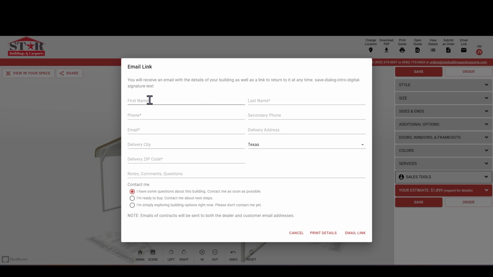Once you click that link, it's going to bring you here. So put your information in. As you can see, it has asterisks here. Anytime it has an asterisk, you will have to put something in that box. So give me your phone number, email address, city, delivery address, and then down here you can select what stage of needing a carport you're in, whether you're ready to make a purchase, if you just have questions, or if you're just exploring some options.